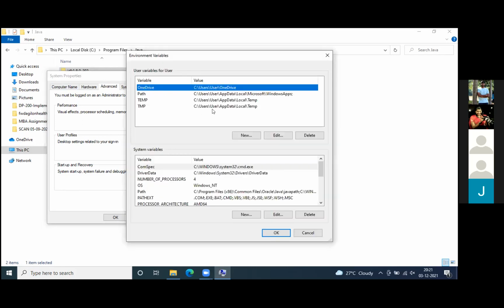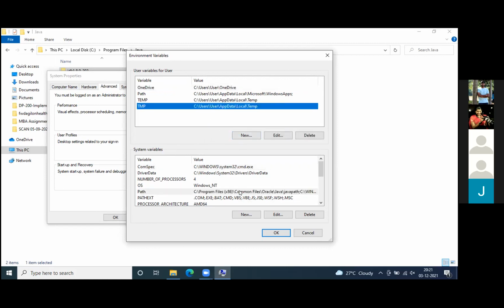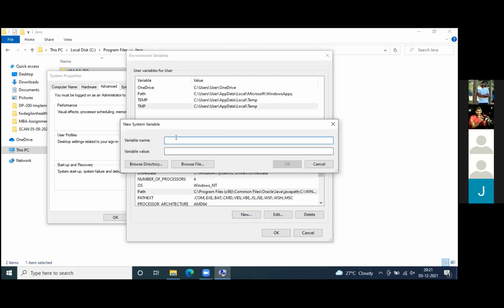Now there are two sections, user and system variables, right? You need to go into the system variables. In system variables, first you have to create a new one. Can you just click on New there? Not there, here below, in the system variable section. Now create a variable named JAVA_HOME in caps.